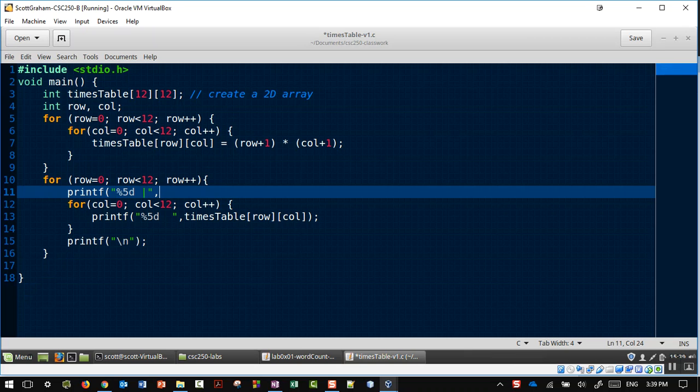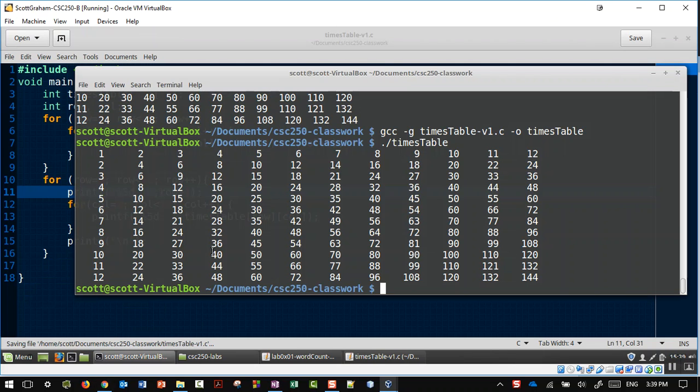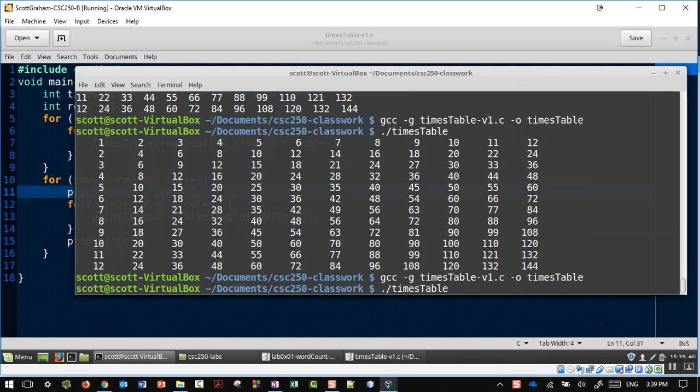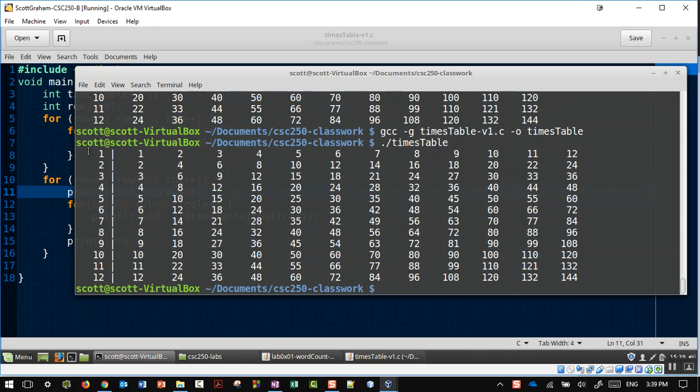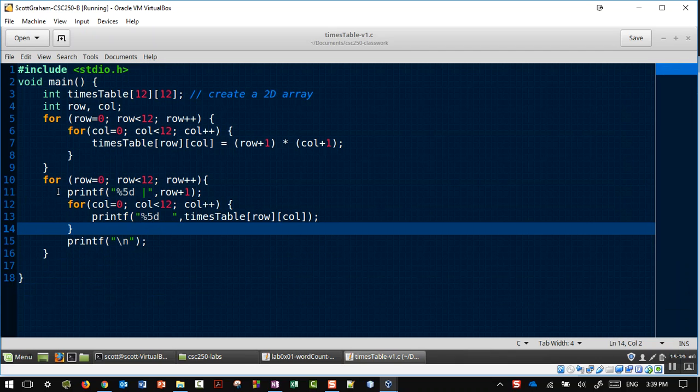That should look all right, I think. And so what do we want there? We want the row number itself. Well, that's the row index plus 1, the number that we used as the multiplier. So I want to say row plus 1 there. And so that should take care of the row numbers pretty well. So there we go, row numbers and then a nice vertical line separating them from the table. Okay, so far so good.